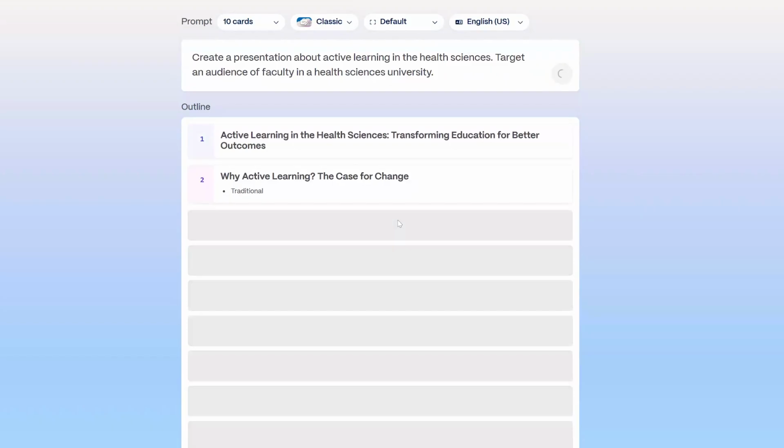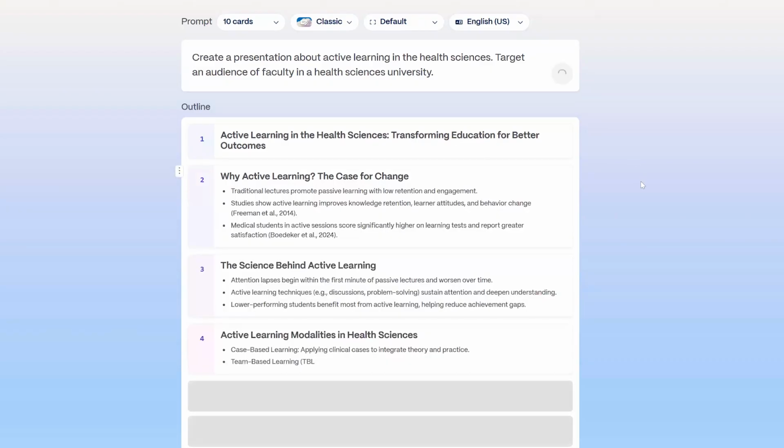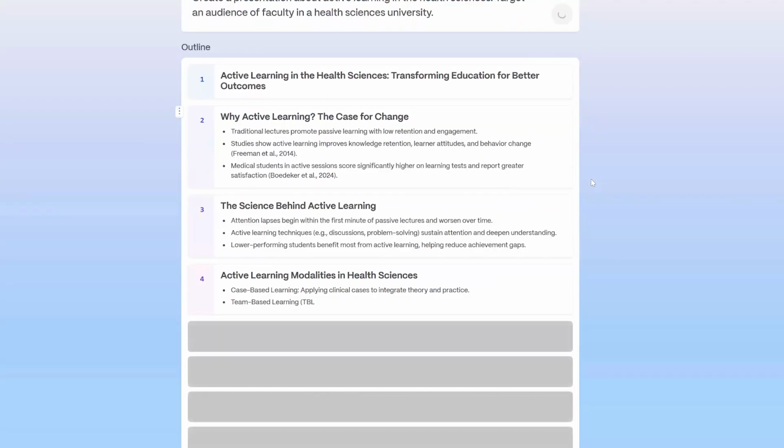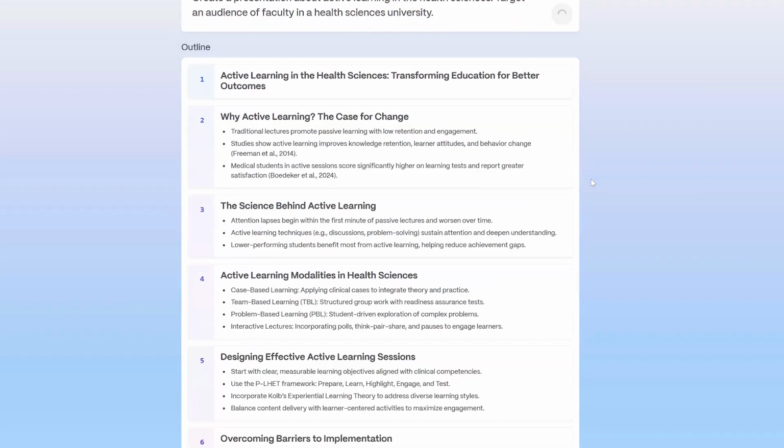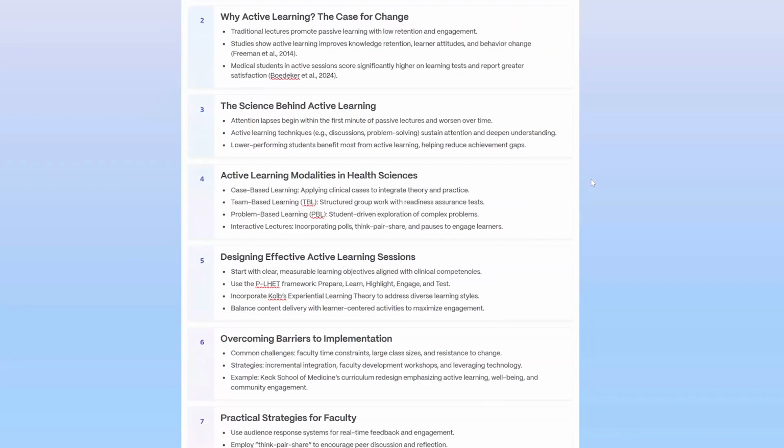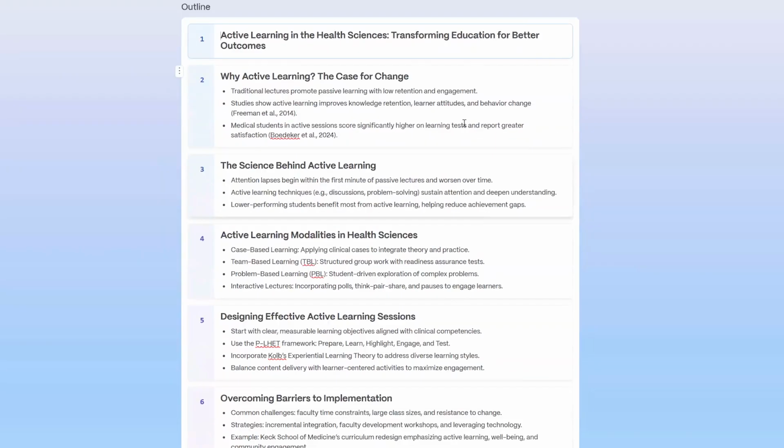So I get to see the outline develop. I can change things in the outline. If there are things that I know that I need there, I can change them. It's going to generate an outline of 10 cards, from the cover title, Active Learning in the Health Sciences: Transforming Education for Better Outcomes. I like the title. It came up with it. I like it. I may need to actually change it.